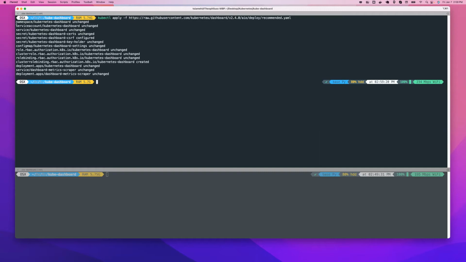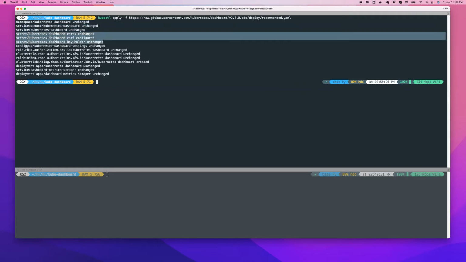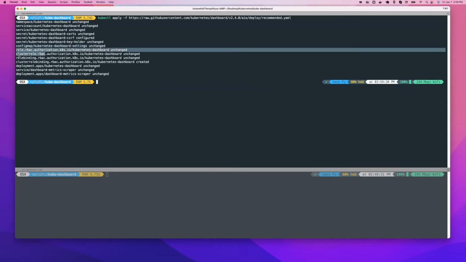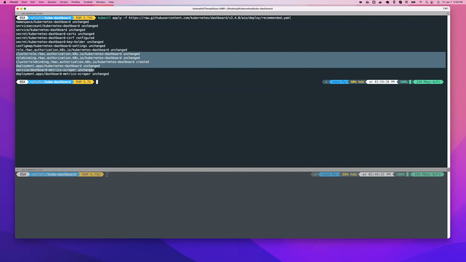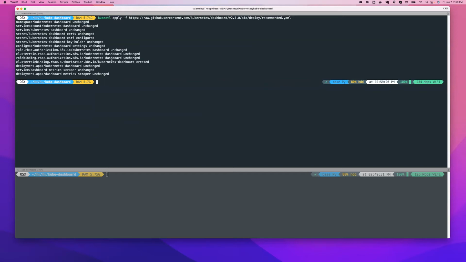So as you can see, I did it before, so that's why you see unchanged. So it created a namespace, a service, okay, and then it created secrets, 3 of them, ConfigMap, RBAC, cluster role, cluster role binding, deployment, service, and a deployment. Okay, so it created all this for us.